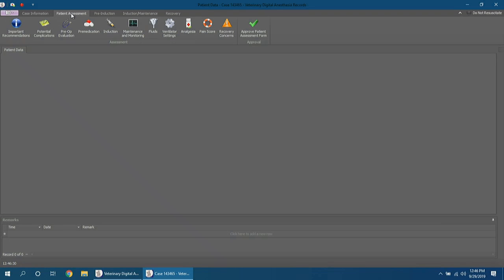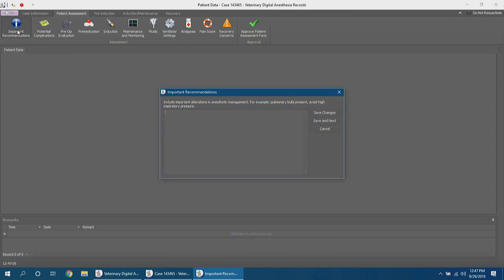The buttons included are fields devoted to important recommendations, potential complications, preoperative evaluation, pre-medication, induction, maintenance and monitoring, fluids, ventilator settings, analgesia, the pain score, and recovery concerns. And lastly, approval of the patient assessment form. In important recommendations, the user can enter important information regarding anesthetic management, like the presence of pulmonary Ebola, for example.